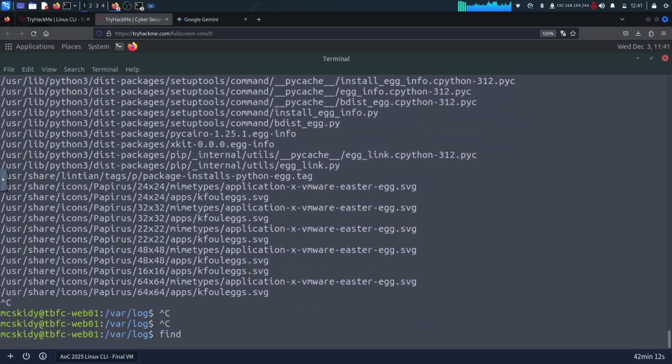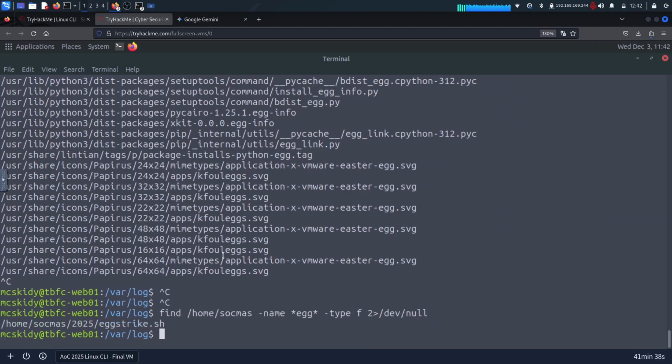Let's find /home, since it was sockmarks directory that was being brute forced. So /home/sockmarks. Let's do it this way. Then we can now specify the name to be asterisk egg, and then we can specify type to be f, and then 2 greater than /dev/null. So yeah, that should give us the file we're looking for. And this is the full path to the file.